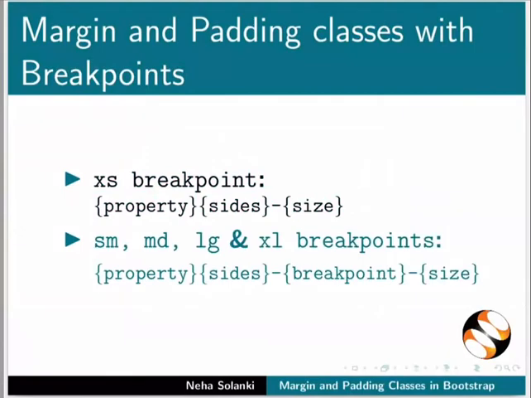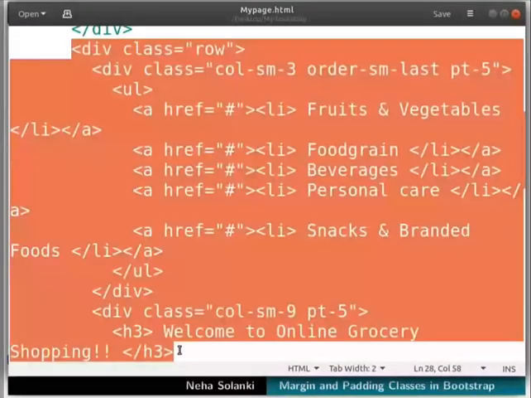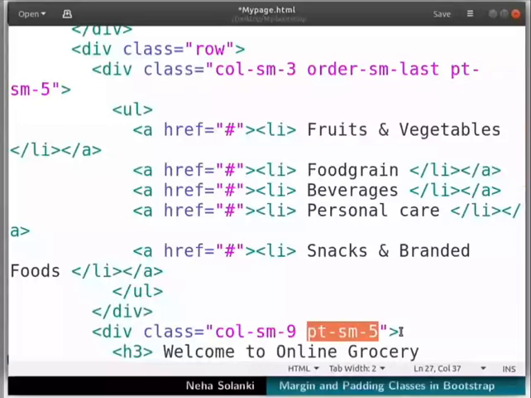We can use margin and padding classes with a breakpoint. Users have to follow these formats for naming margin and padding classes with breakpoints. This is the format for extra small breakpoint. This is the format for small, medium, large, and extra large breakpoints.